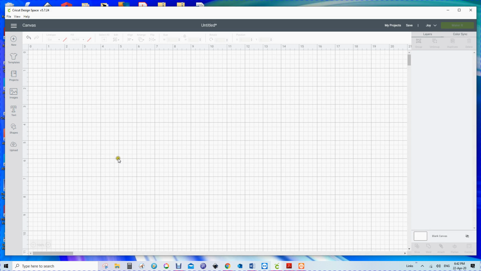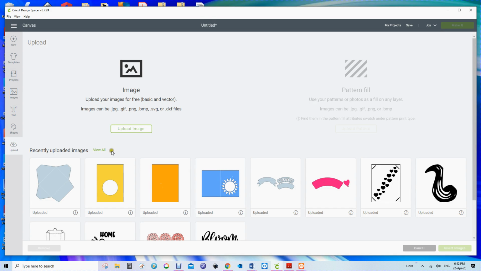Hi. Now, somebody wanted to know if they imported an SVG, how they could cut it out as a solid image. So what I'm going to show you is I uploaded an SVG into my uploads. Now, when I uploaded the image, I upload quite a lot of images, as you can see.